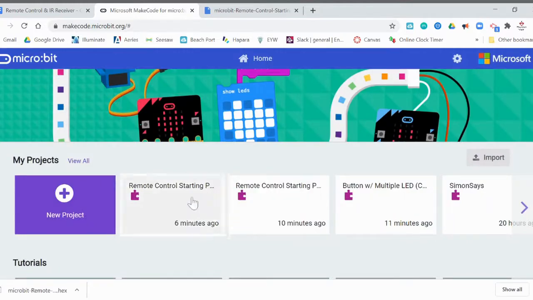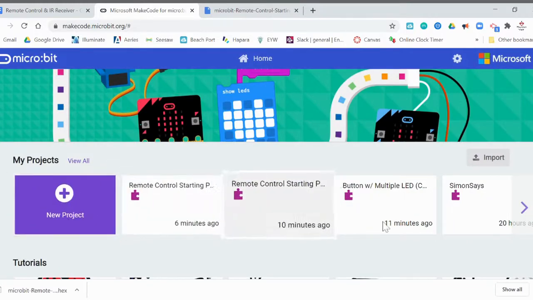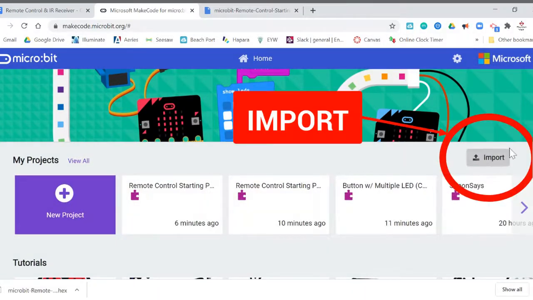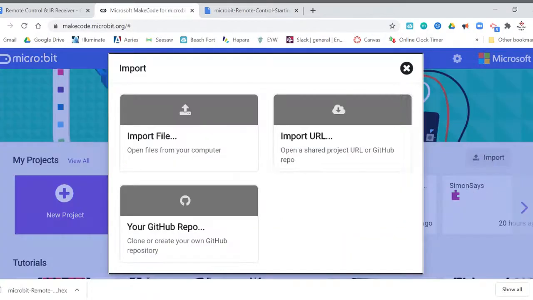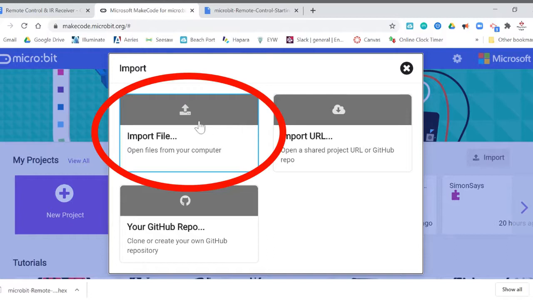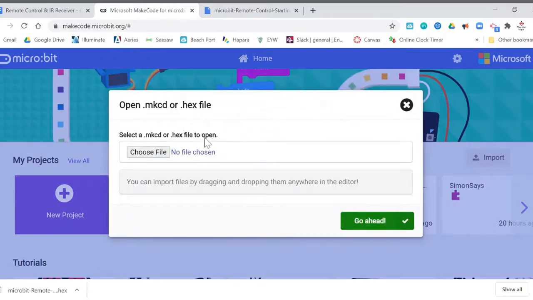So the link is right here for me. And normally, when you access the MakeCode editor, you either pick one of your previous projects, or you start a new project. But what you're going to do this time is you're going to click right here, Import. So you're going to select this import option, and it'll ask you, well, where do you want to import it from? So we're going to go ahead and import it from our computer.